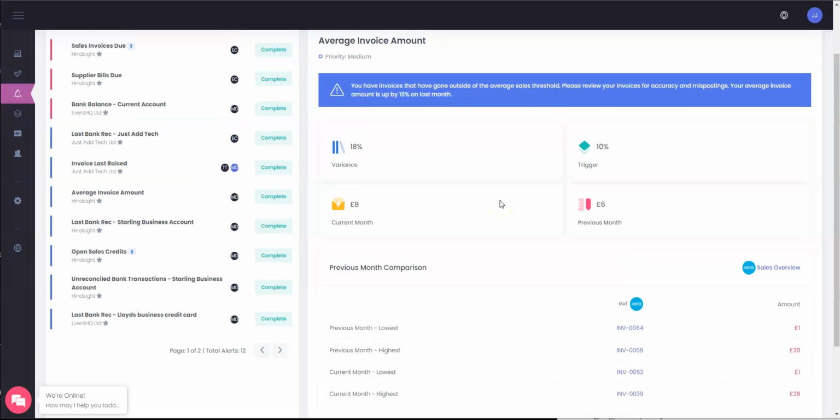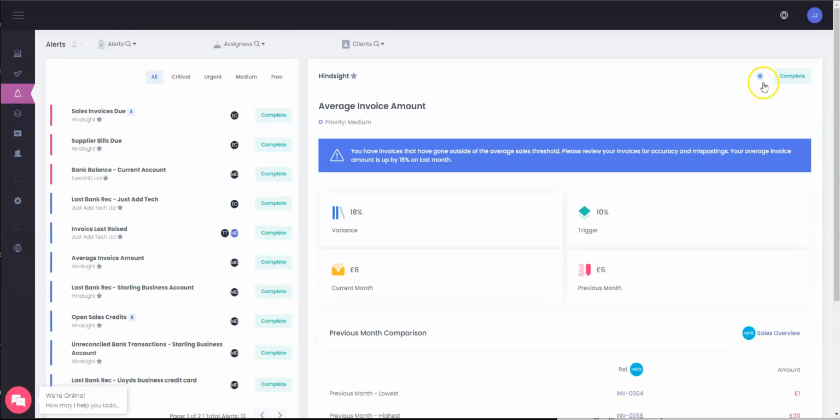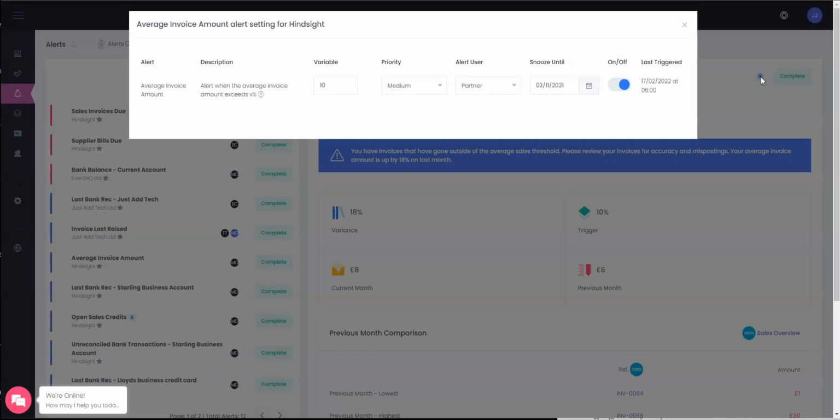What we're trying to achieve with this is to notify you when you're looking after a client's bookkeeping, what is going on with the sales ledger, and potentially, ultimately, the goal is to flag up when there are mistakes that have been made, or a client's average sales are declining or increasing.